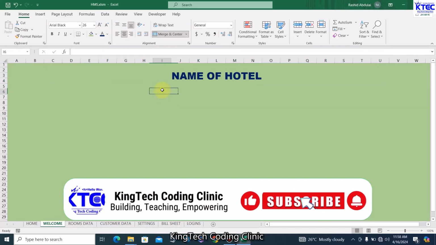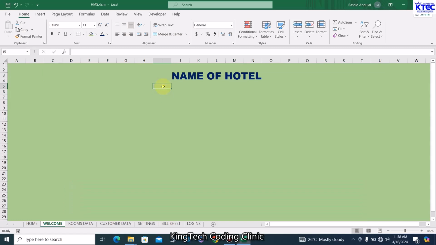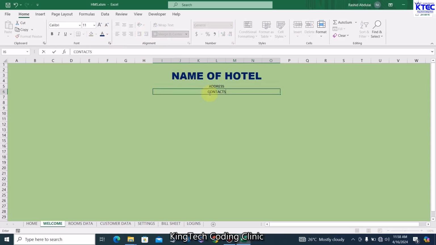So that we're going to be capturing from I5, this range here, I5, and we merge it to O, I5 to O, then we merge and center. And then the sixth one, that is the next one, that is the contact, we merge from I6 straight to O as well. So here we merge it. Here you can just type address, and then here contact.